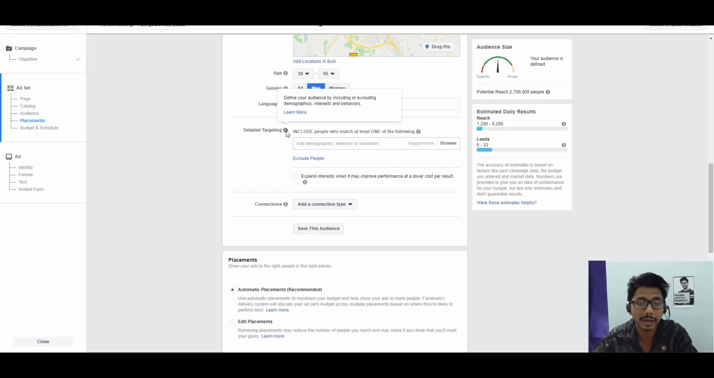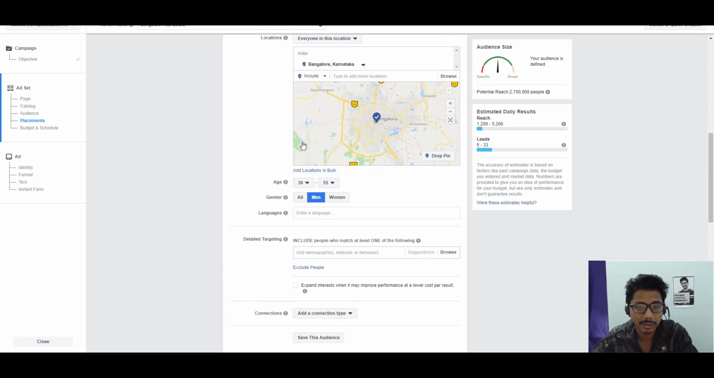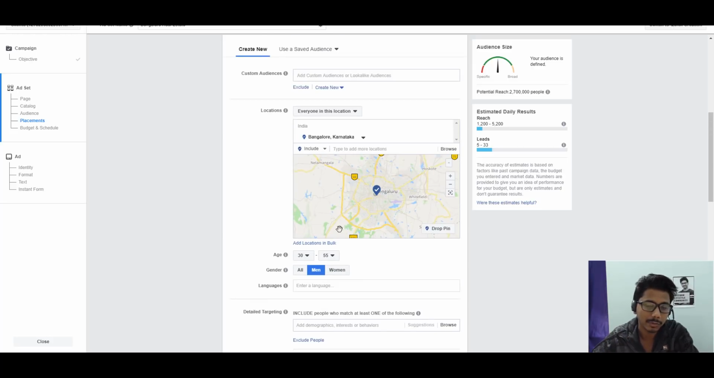Okay, so now this is the most important part, the detail targeting. Even if you give age, gender, all those things, this is where Facebook actually goes and searches for people and finds the prospects for your particular ad. If you don't know how this algorithm works, it all works in an AND logic, like location, age, gender, and detail type.